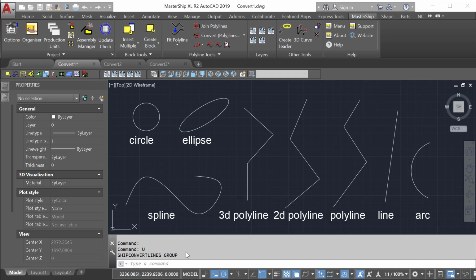Today I will demonstrate the curve conversion possibilities within MasterShip. When working in AutoCAD, we will encounter many different types of curves. Splines, circles, ellipses, 3D polylines, the old style 2D polylines, the polylines, lines and arcs. Sometimes it's necessary to convert a curve from one type to another.